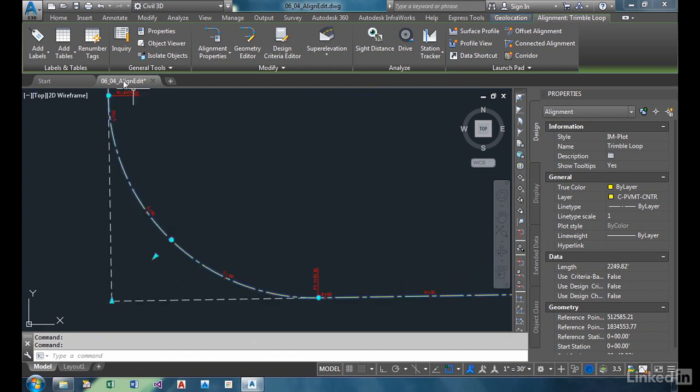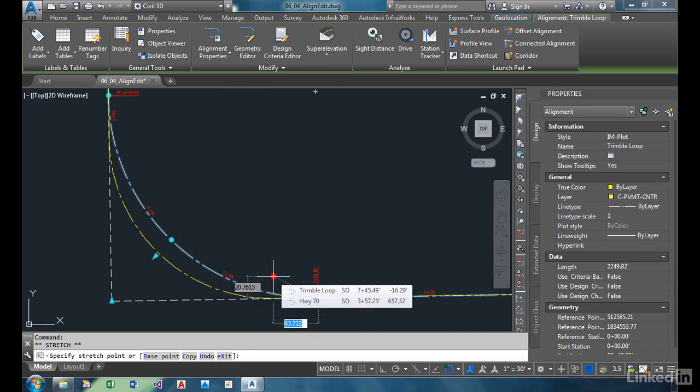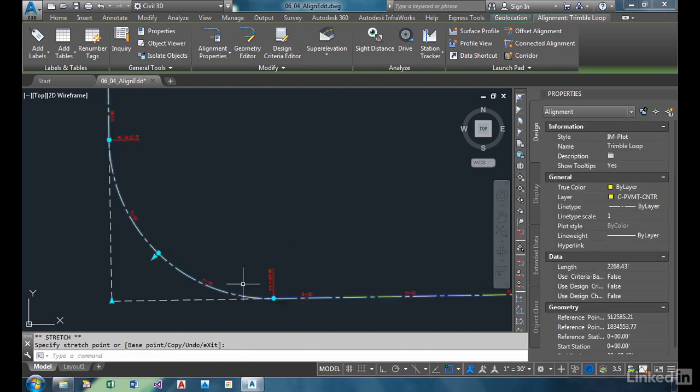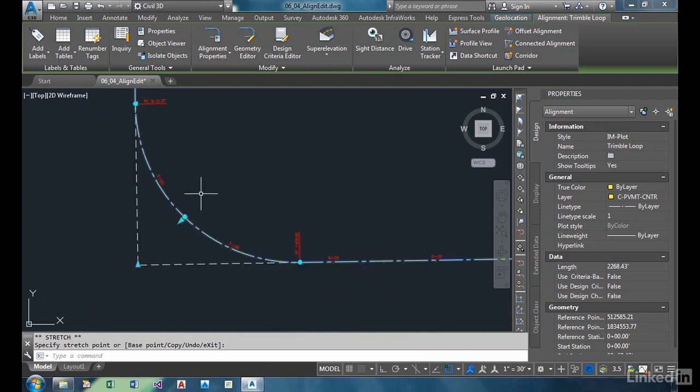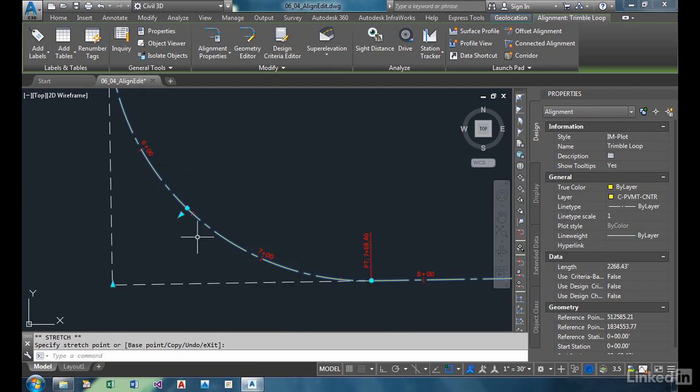The grips here for the circle, because they're a free circle, would change the point of curvature or the point of tangency. And so we can slide this along this direction, and you notice that it's changing the point of tangency. Ultimately, of course, we're changing the point of curvature as well, and the radius itself.